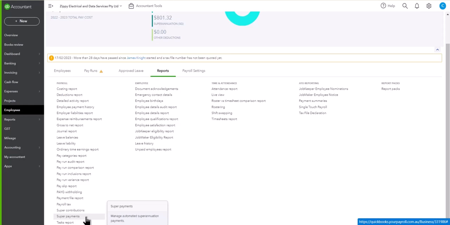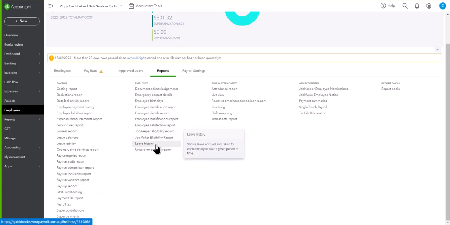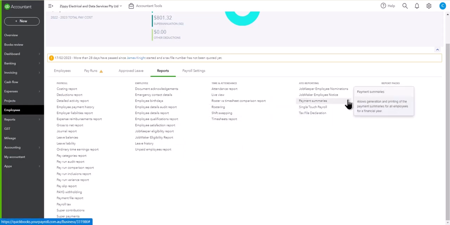employee's superannuation fund. Under employees, this is one of my favourites, the leave history, because this shows you the actual accrual for each employee for each different leave. Time and attendance, of course, you've got rostering, ATO reporting, you've got single touch payroll if you need to review the pay events and submit updated events to the ATO. And of course, you've got the report packs, which we look at in another course called the Payroll course.